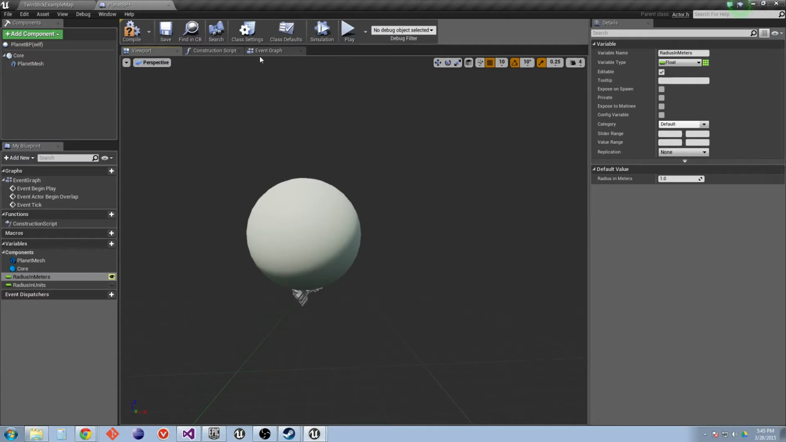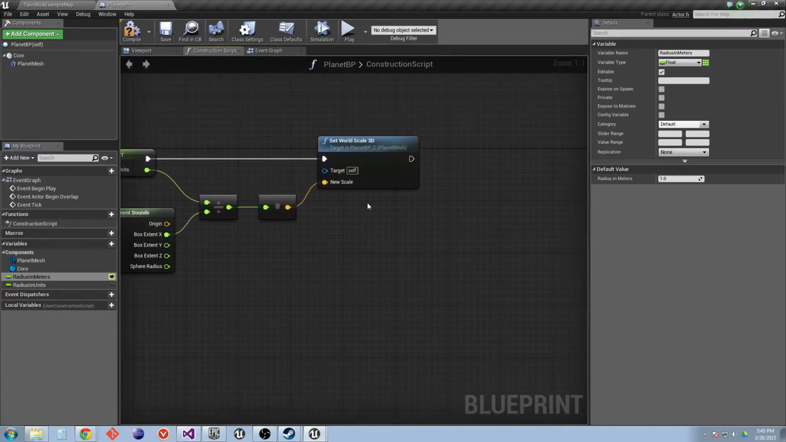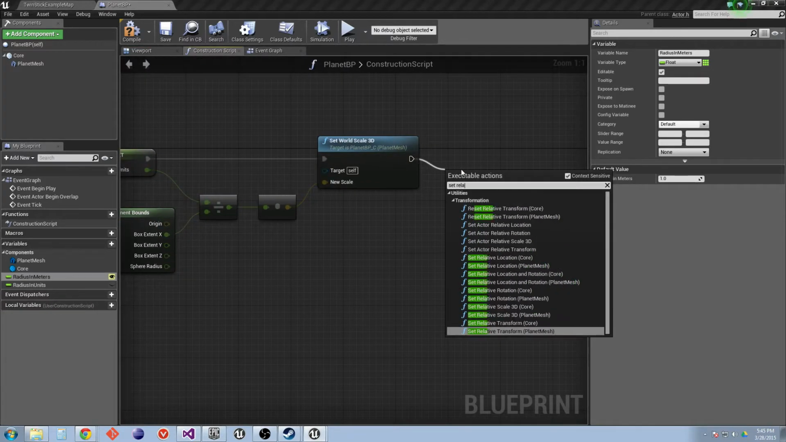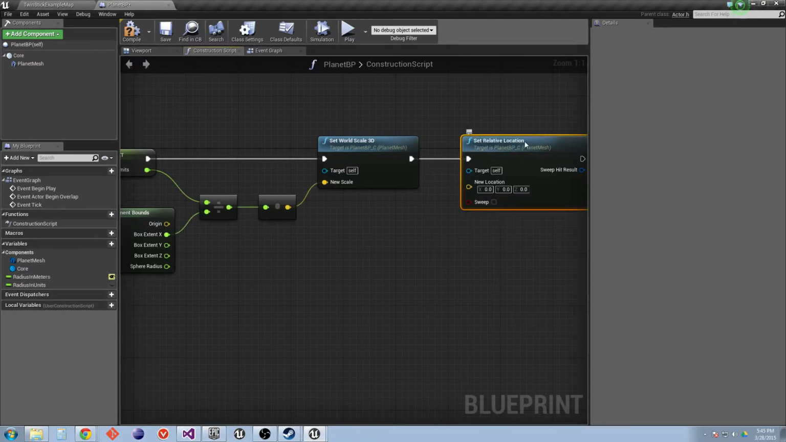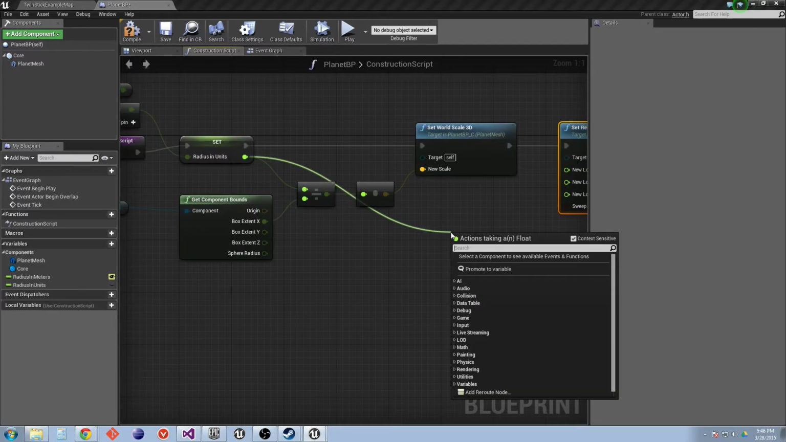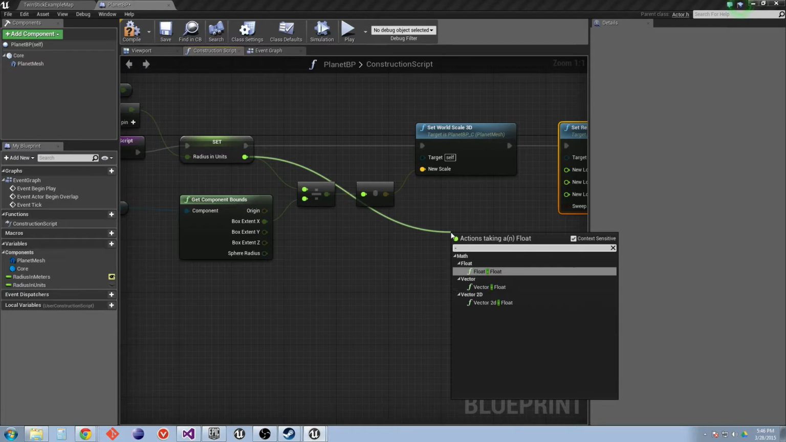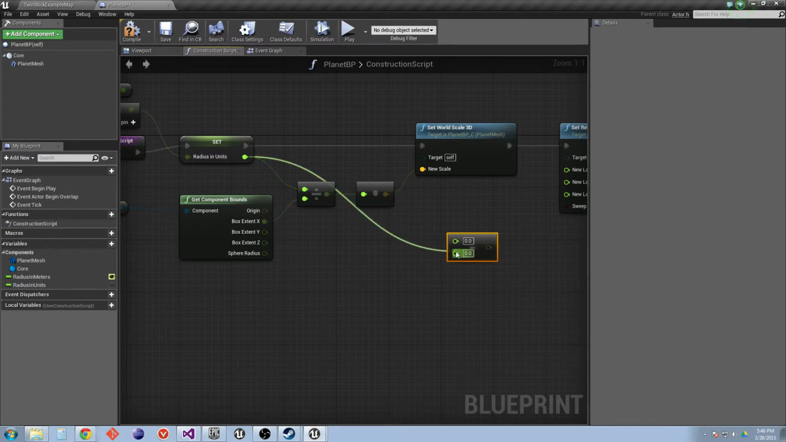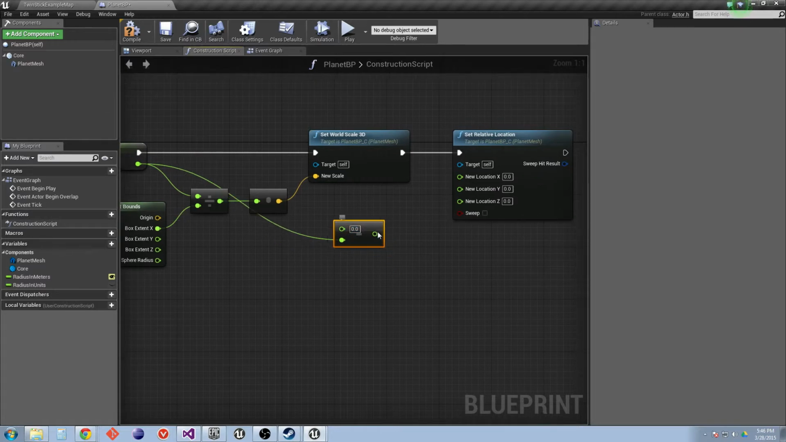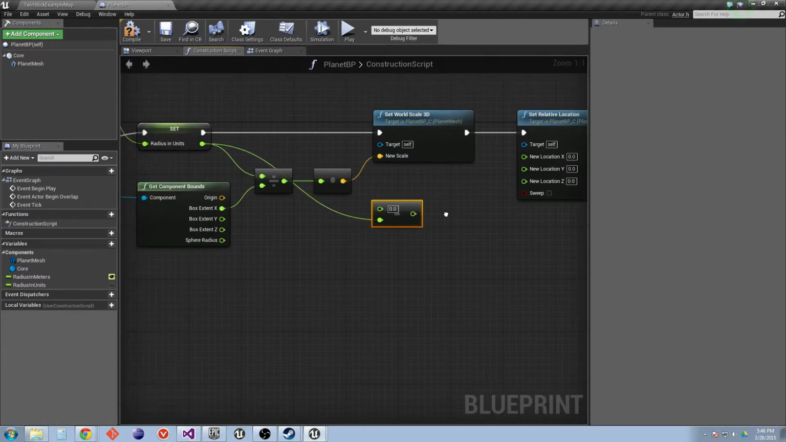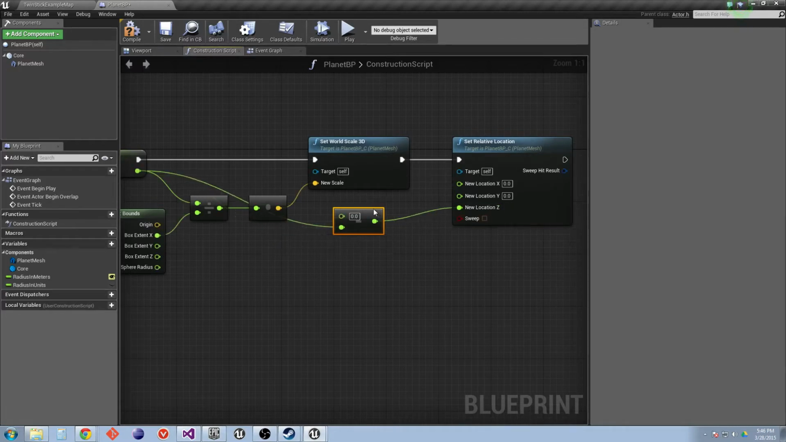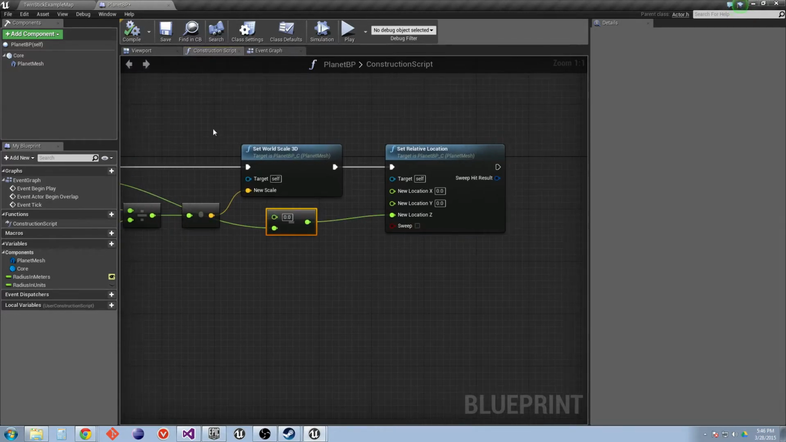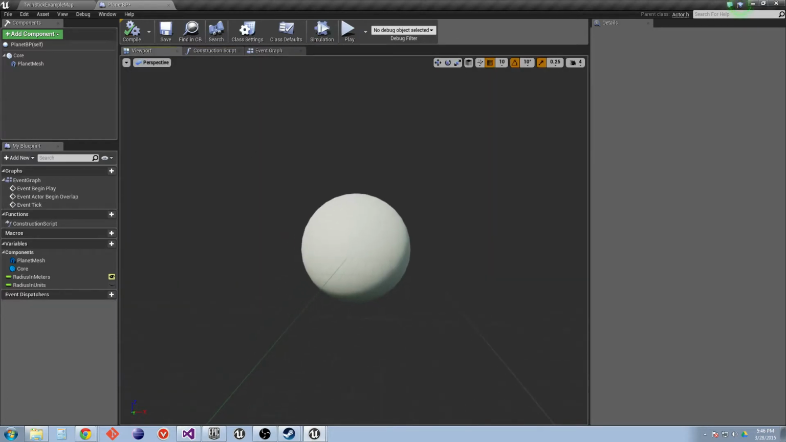Alright, so this is easy enough because we have a radius in units. Set relative location on the planet mesh. Let's split this guy. Our radius in units, we're just going to subtract minus. This is just a way of negating it, making it negative. Whatever our radius in units is, that's what we're going to move down by on the z-axis. And that should put, yep, our planet is now centered.